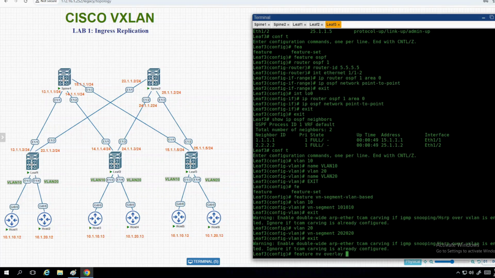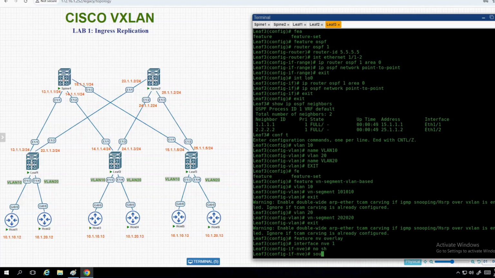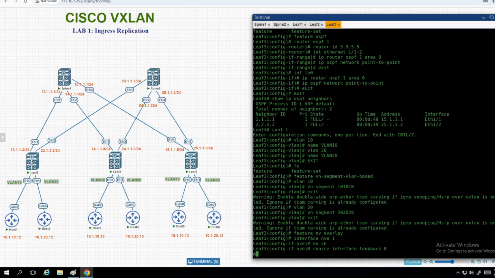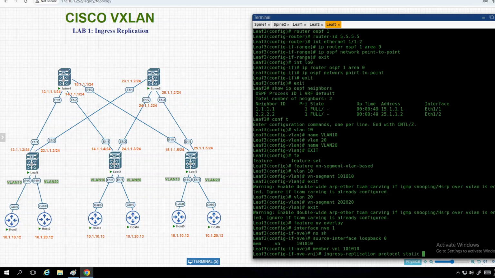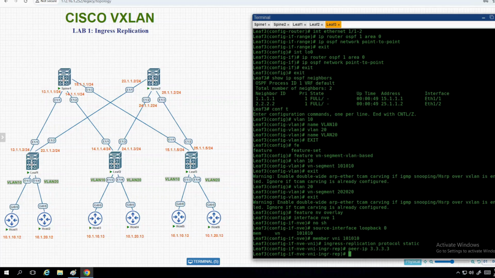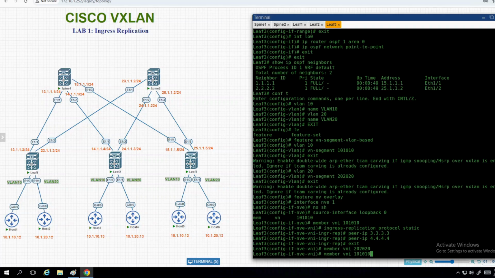leaf 3. Overlay, interface NVE1, no shutdown, source interface loopback 0, member VNI 10.10.10, ingress replication protocol would be static, peer IP would be 3.3.3.3, peer IP would be 4.4.4.4, exit, member VNI 202020, and do the same configuration.